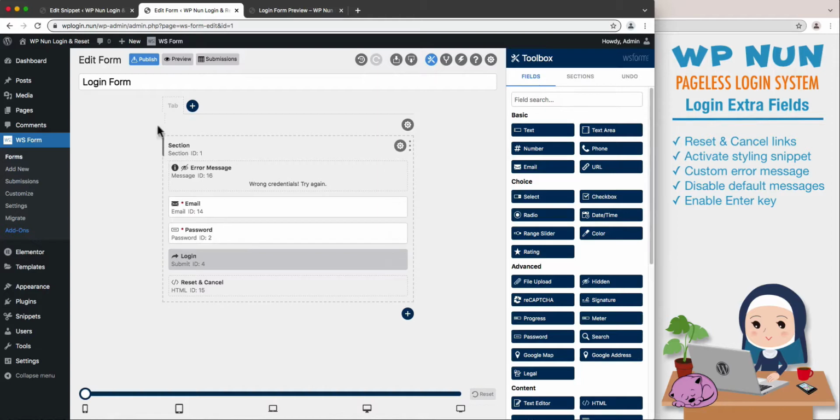Now that we have completed setting all our fields, let's publish the form to save all changes and move on to editing form actions.